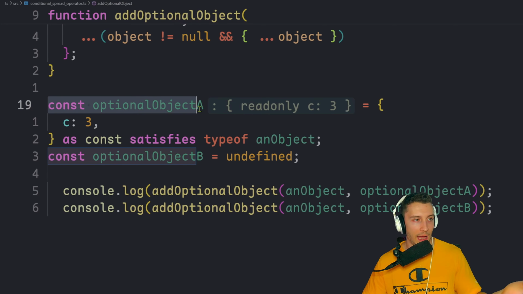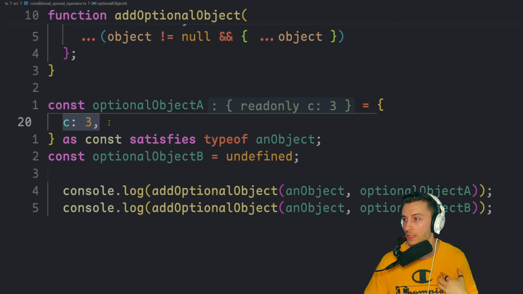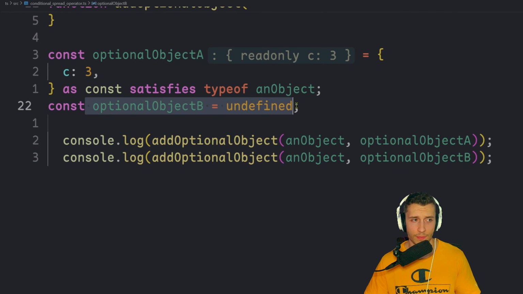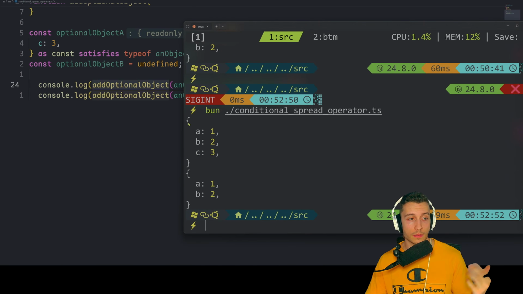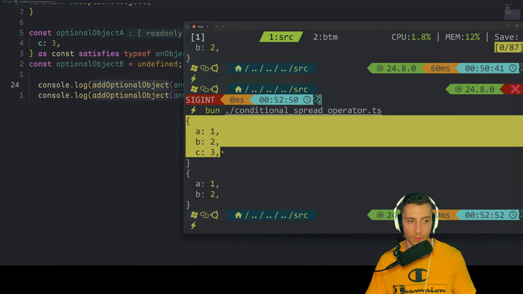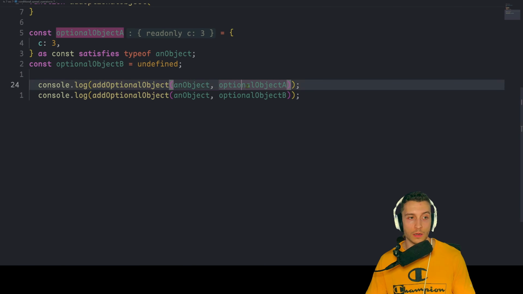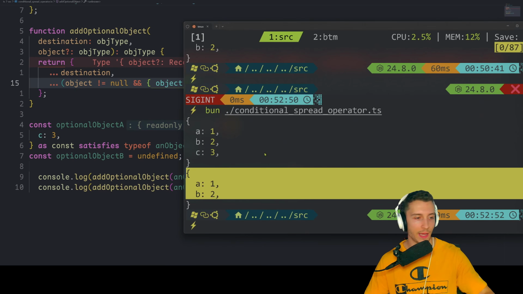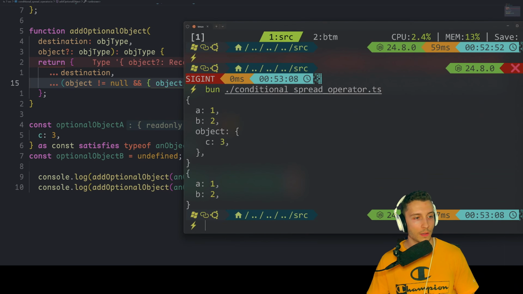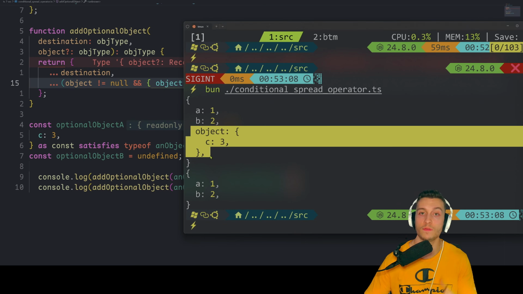As you can see, we have an optional object that does have a field inside it. We have another one that is completely undefined. So when we actually pass them to the function, we get the A1, right? All of that. So that's for the optional object A, but for the object B, we don't get anything. However, if we wanted, we could come here and not even spread the original object. Obviously, TypeScript is going to complain, that's fine. But as you can see, it doesn't even spread it if you don't want to spread it.